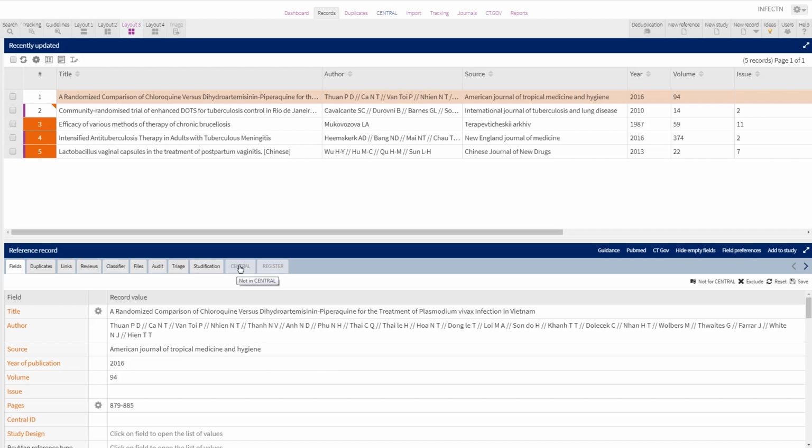So immediately it turns light blue to say that it's looking in Central to find the record. And now you'll see that it's come back as dark blue, and that indicates that there's a problem with the record. And at the moment, that problem is only going to be that it's a potential duplicate.